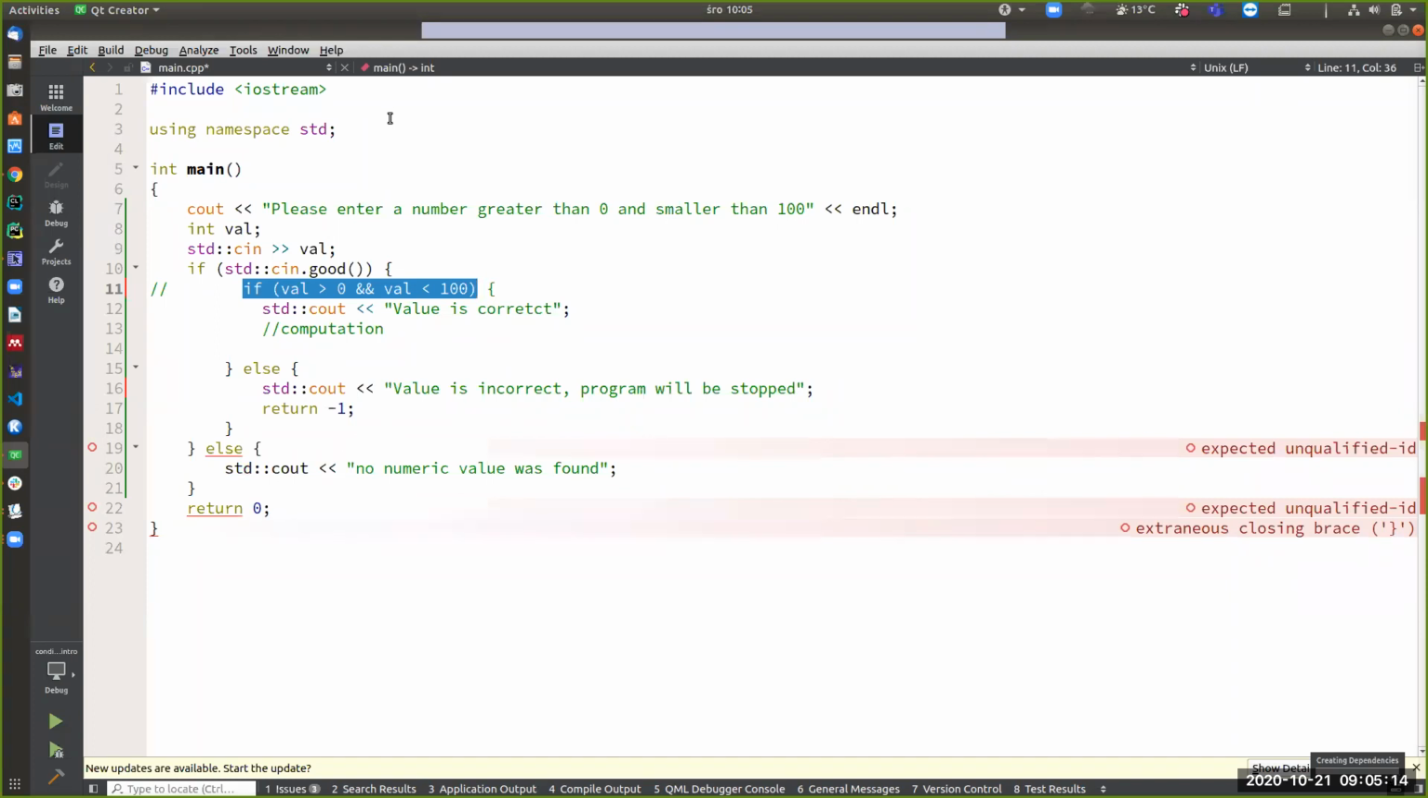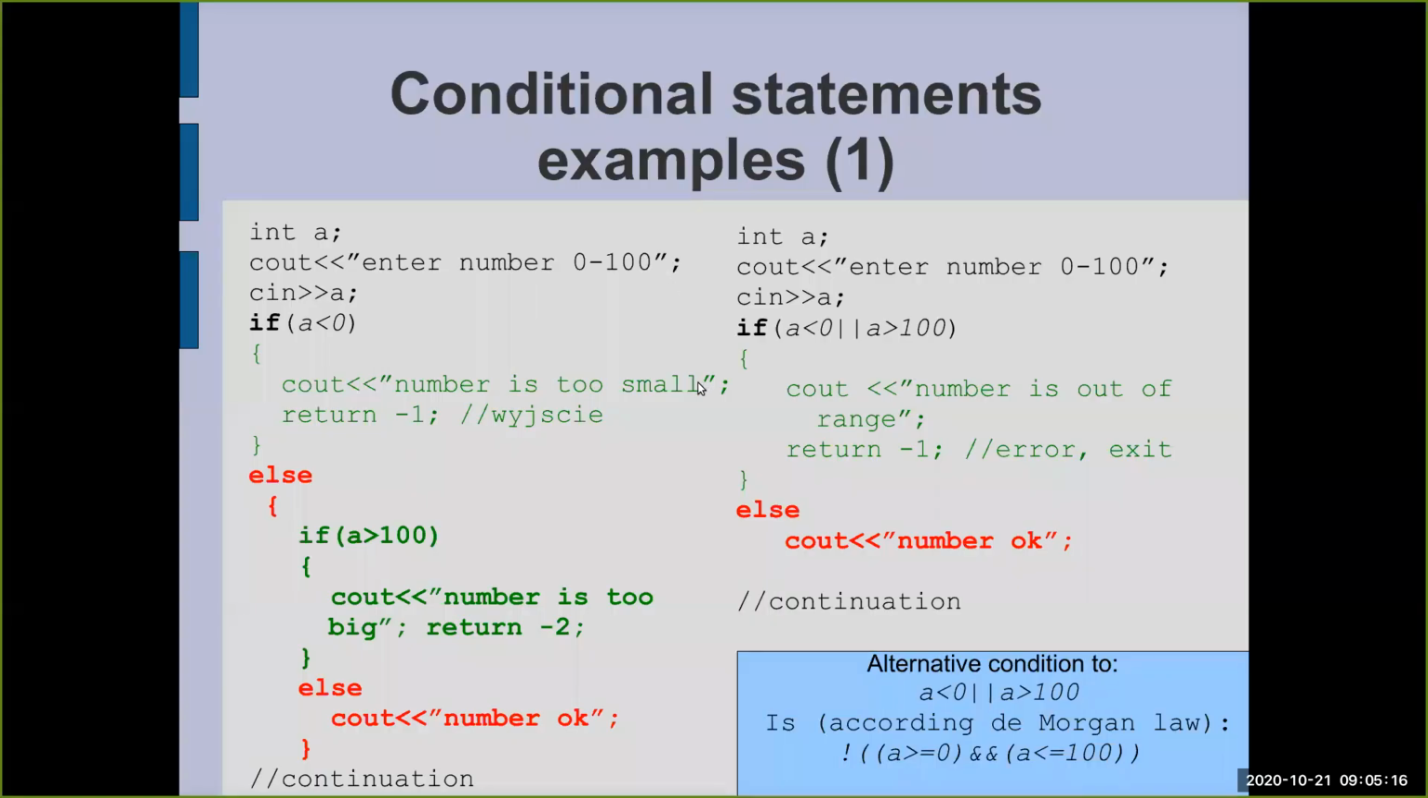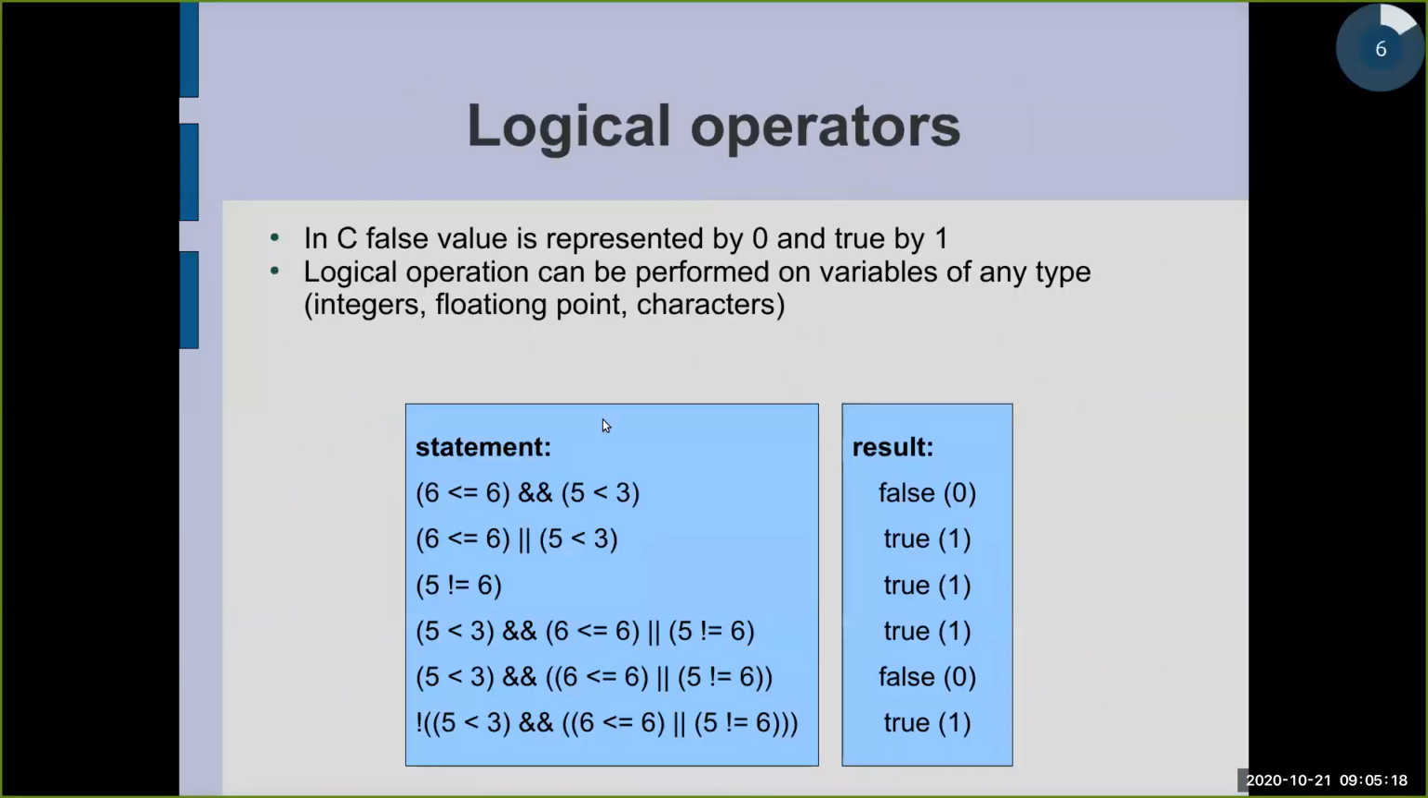Fourth one gives true. We're talking about this example. So here, 5 smaller than 3. Okay, so maybe, do you mean this condition? Yeah. Okay.